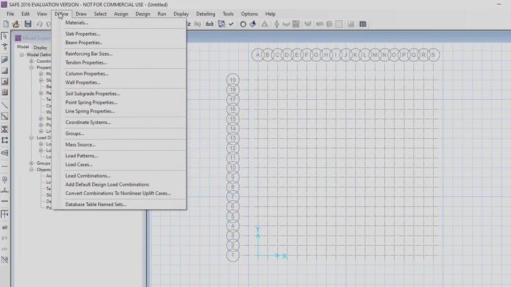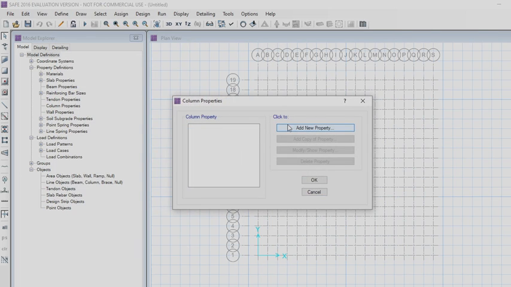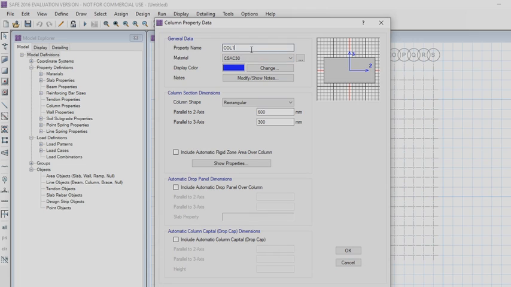Now go to define menu, select column properties, click on add new property, name column 500 by 500, material M40, dimensions are 500 mm by 500 mm.